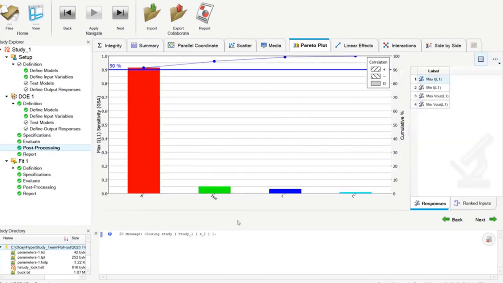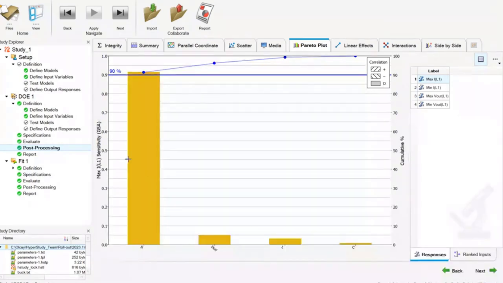If you pay attention to the correlation legend here, we have a third indicator now, which is a solid field represented by this letter O, which means there's no directionality in the influence. So we get the absolute value of the influence, and this is the nature of the Sobol analyses.